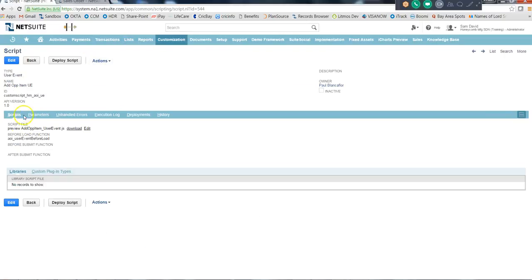So that's about user event scripts. We have just three. One is before load, which executes just on loading of the record. Before submit, which executes on the click of save and before the record is submitted. And after submit function, which executes after the save button is clicked and the record has been saved to the database. And after triggering, whatever logic you have inside it, it just performs.